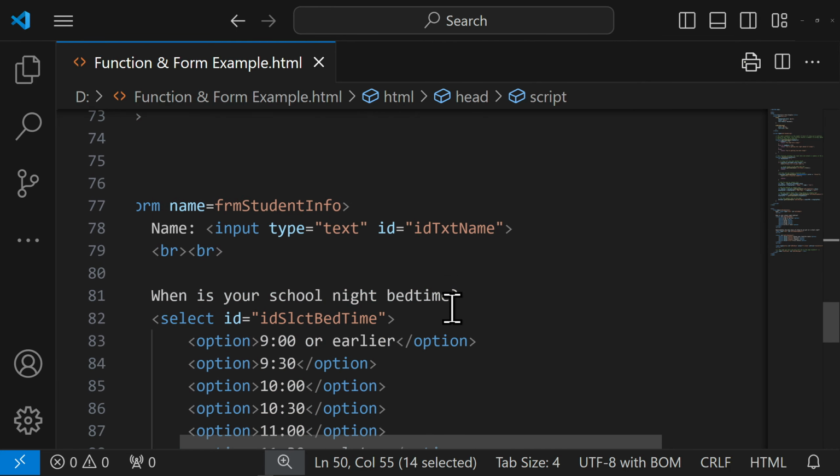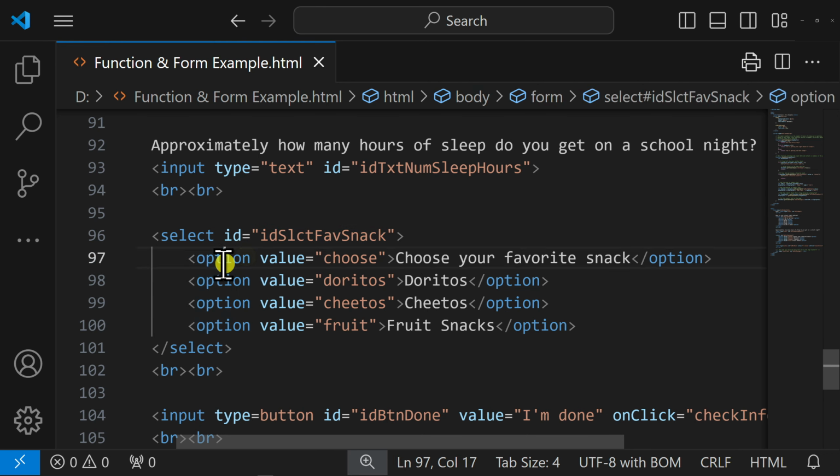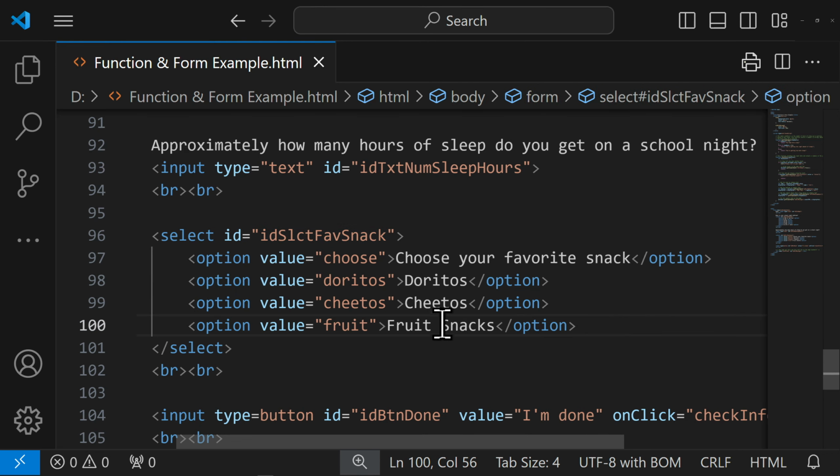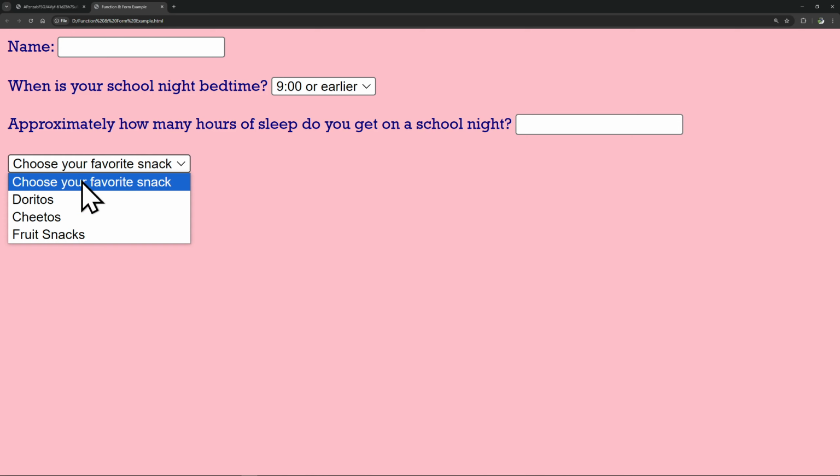So if we go back and look at our select box, right, we have four options, right? We have the word option right here, okay? And now the inner HTML is what shows up on the screen. So we've talked about this very briefly. Inner HTML is what you put between an opening HTML tag and a closing HTML tag. So the option, the closing tag is the one with the slash in it, right? So choose your favorite snack is what shows up in the select box, right?